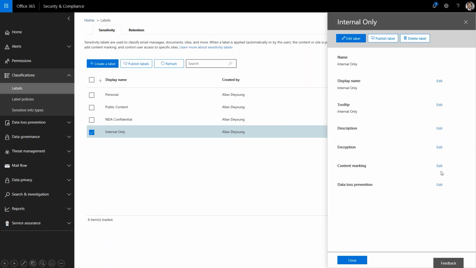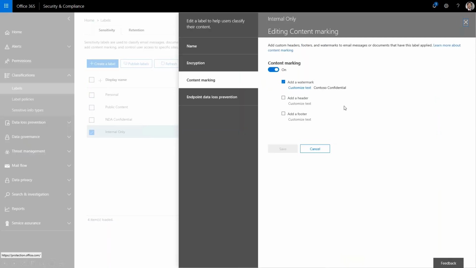But here we're going to do the content marking and add a watermark. And so the watermark sits over the entire top of the document, and here it is, Contoso Confidential. This one also has encryption enabled, so that if somebody does get in through any sort of lateral expansion where they're not really coming in directly with an identity, there's no way for them to just grab the file and run.